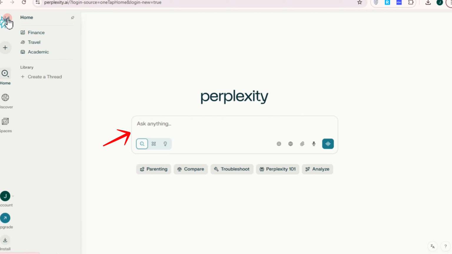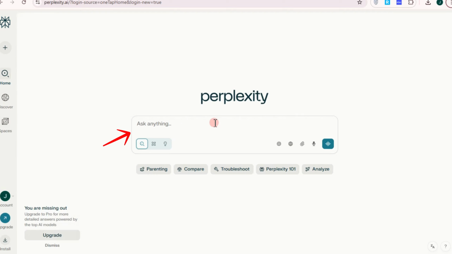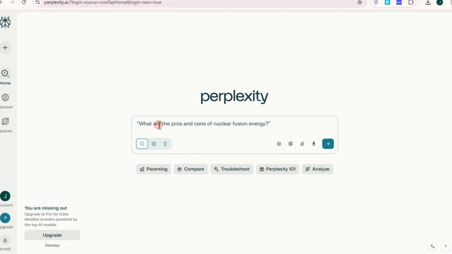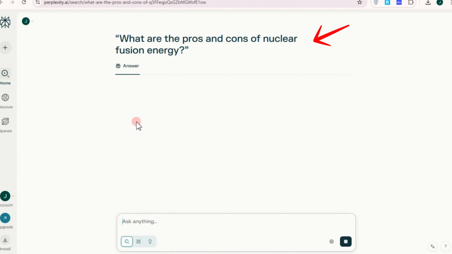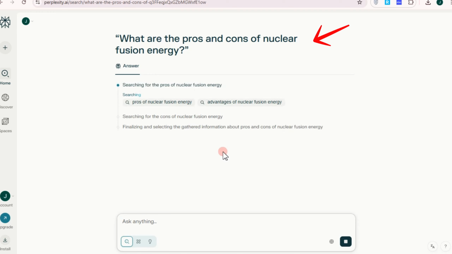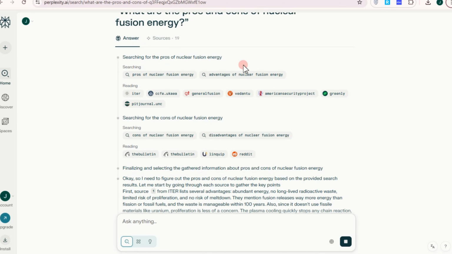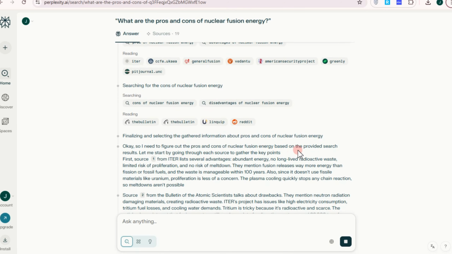Okay, so this is the interface. What you're going to do is just go directly to this text box right here and then create a prompt. So you can use natural language, like you can ask Perplexity AI, what are the pros and cons of nuclear fusion energy? So pro tip, you can add "with citations" to your query to get links to real sources. So after that, you can now press enter.